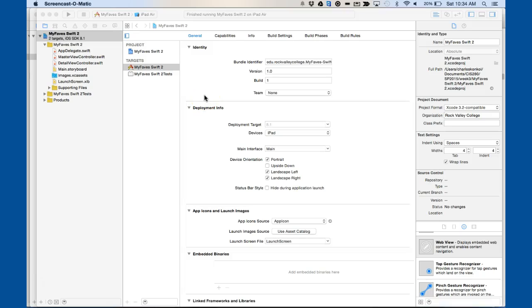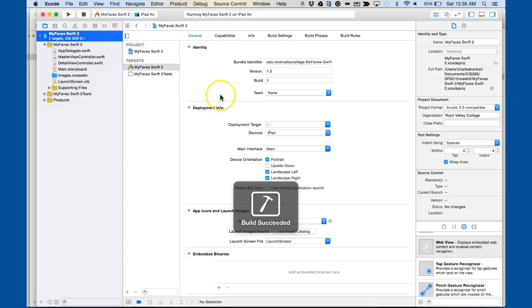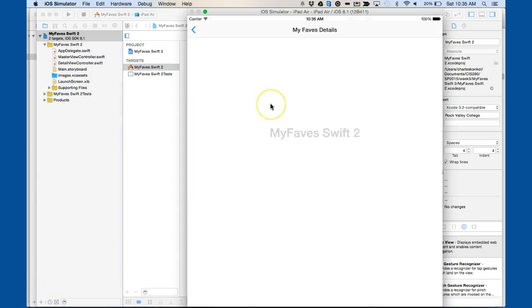Okay, we're going to go over master detail in Swift. We're going to create an app called MyFaves. Let me go ahead and show you what the app looks like when it's run, and then we'll create it from scratch. So it's a master detail app. This is an iPad app.